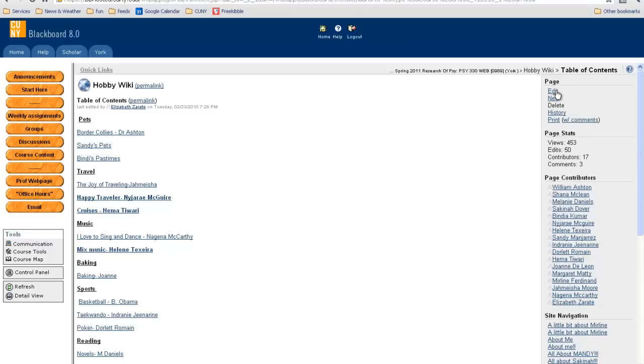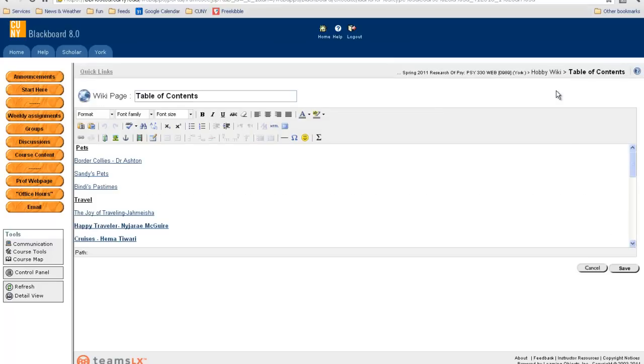It says edit. Edit the existing wiki. Yep, that's what we want to do. So I'm going to click this. And now under pets, I'm going to go here. I'm going to add a space. I don't want it to be in boldface or underlined. So now I'm going to type in Bill Ashton dogs. And now remember, we want to create a hyperlink to your page.